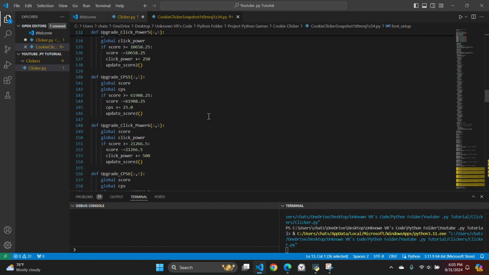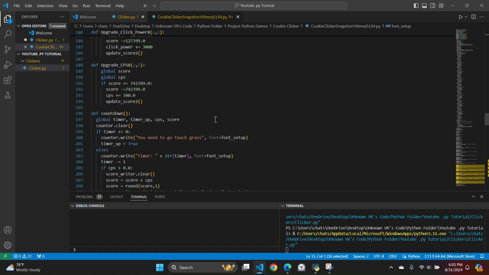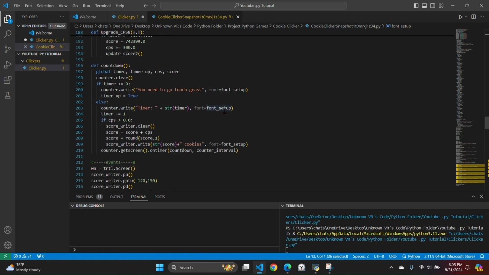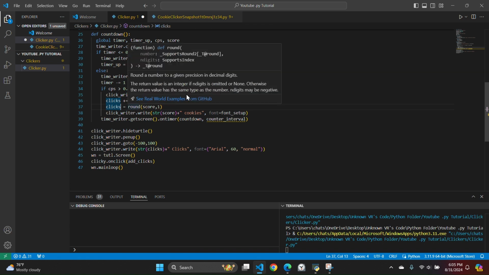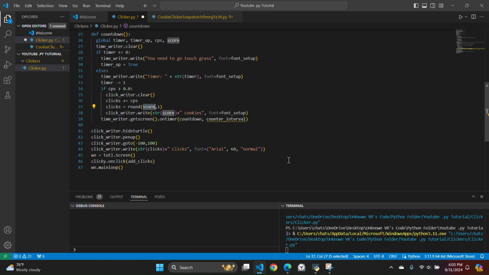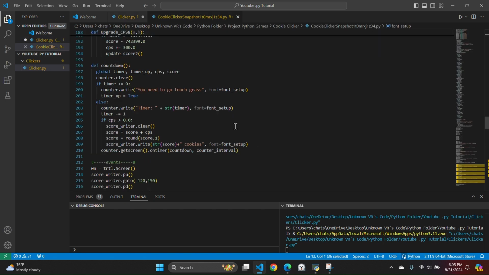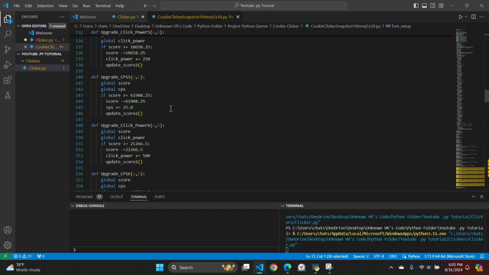I never declared a round. Oh, wait. Round is already a function. And then I need to change this to clicks. There. And here we have counter interval. I knew we needed that.